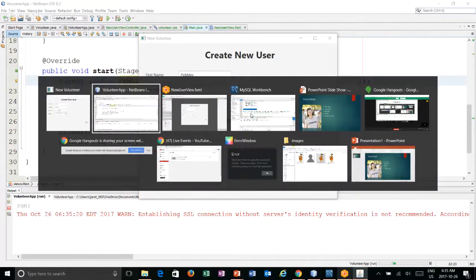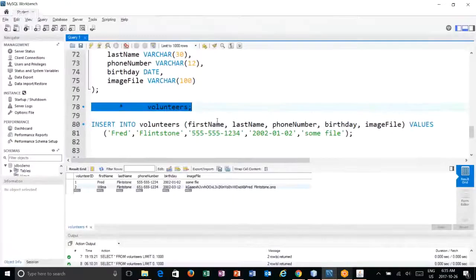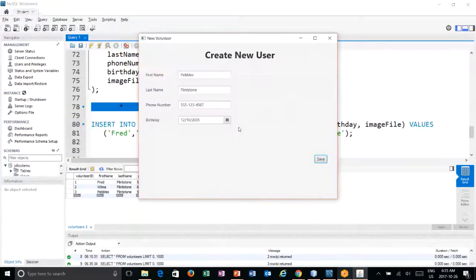And if we go into our database, so we had 2 users before. So go into our database. And if we run the command, now we have 3. We can see Pebbles is in there, and the image file is the default person.png file. So it worked. We tried it once with some invalid data. We got the error message. And then we tried it again with valid data, and it was stored in the database. So there you have it.